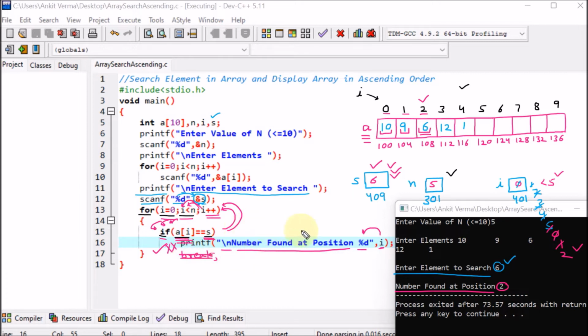Now again the program will go back after this line. So here i will be incremented, the value of i will be 3. Then again the same, i less than 5, yes, again searching, a[i] equal to s. So we find out a[3], that is 12. Is 12 equal to 6? No. So this part will again not work.